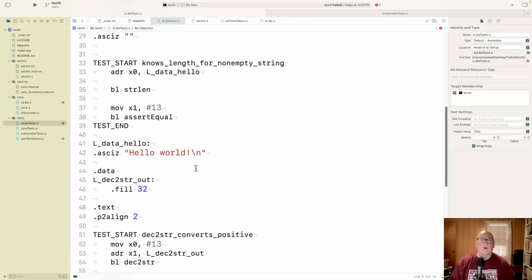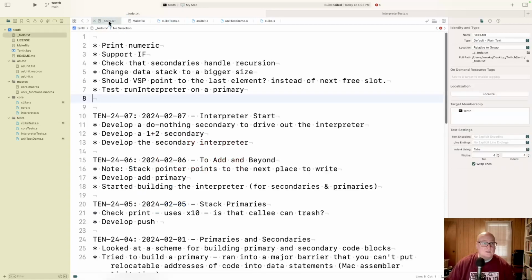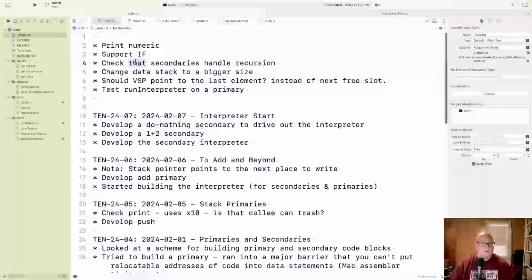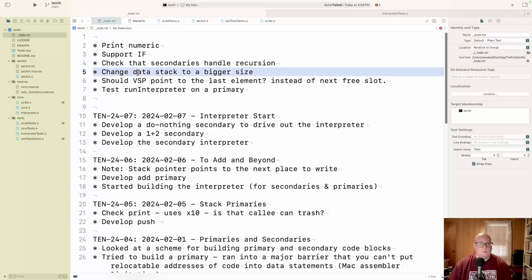So next time is tomorrow, 2 to 4:30 Eastern or 7 to 9:30 p.m. UTC. We'll start with print num, and I think we're positioned pretty well. We'll add some if tests so that we can write a recursive routine, and then we'll do some checking.